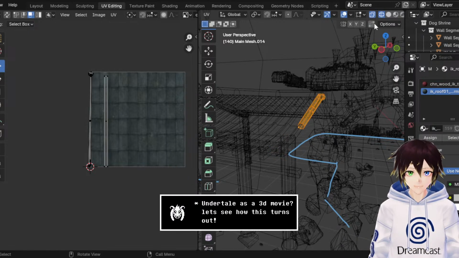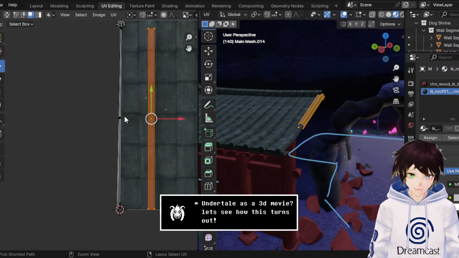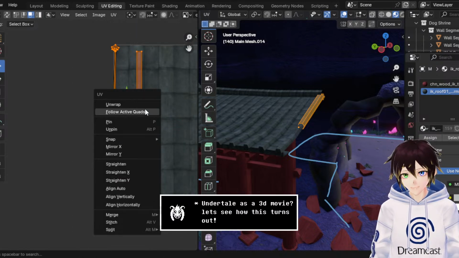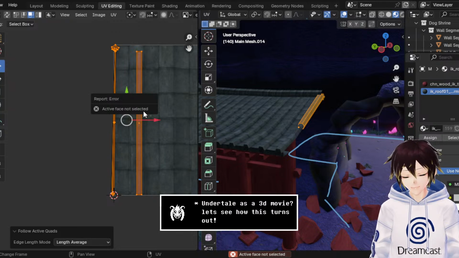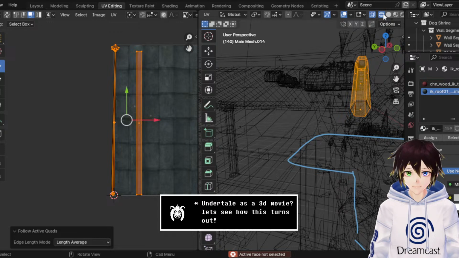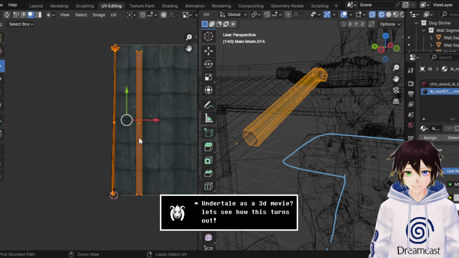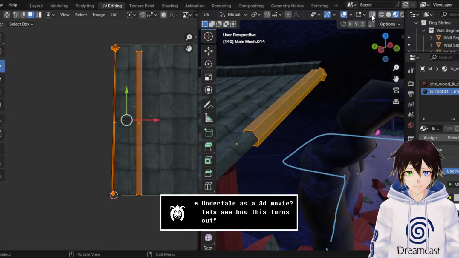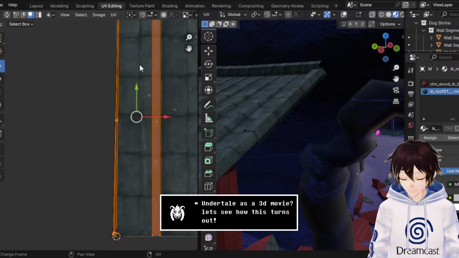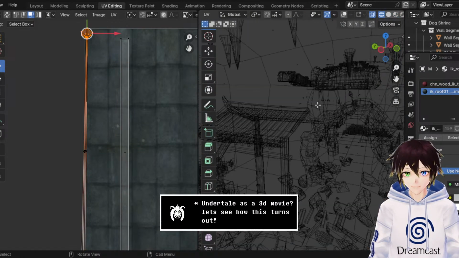Hide that. And then we can just grab all of this. And go follow active quads. Active face not selected, what? That normally works. That's weird. That's kind of screwed me over now. What are those faces then?